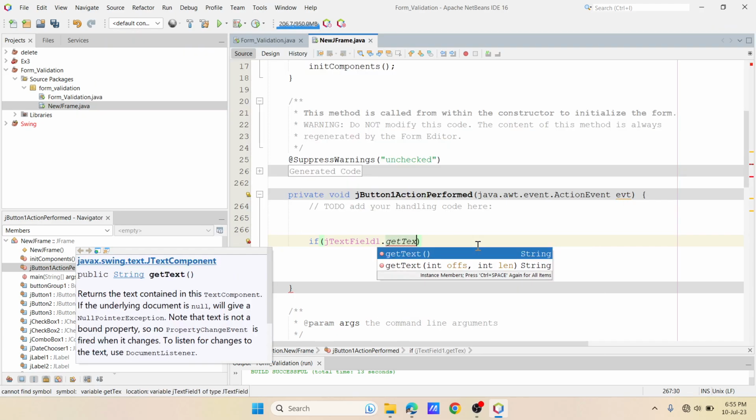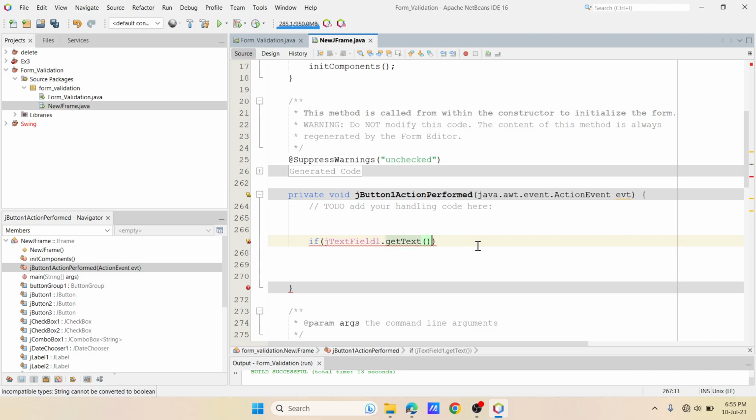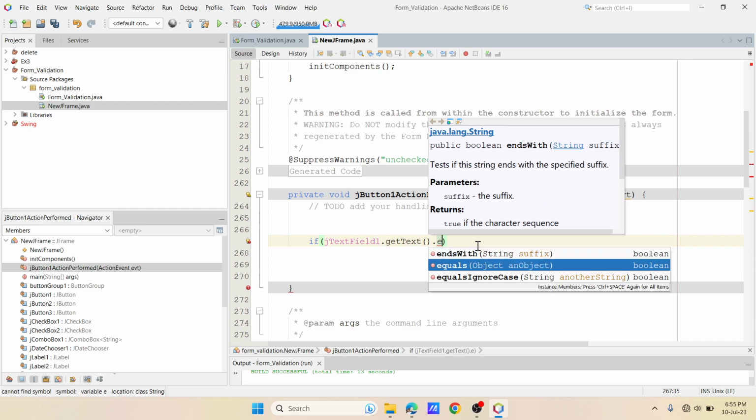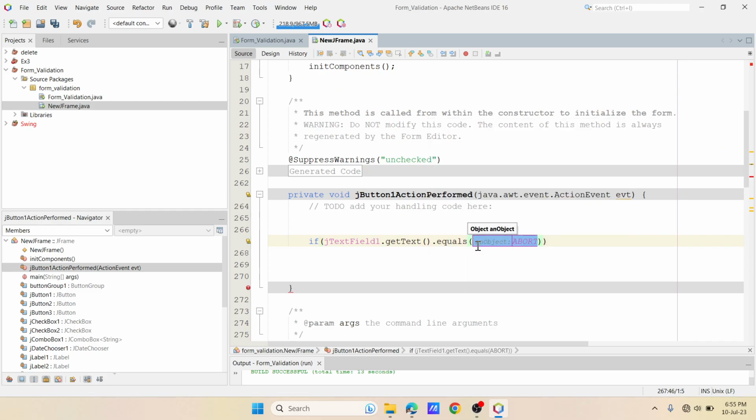Get text, then get text dot, if it is equals to empty, right? Means if it is empty, so I'm just using double quotes. If it is empty, then what should be done? If it is empty, then we just need to show a message box. So how do we show that?